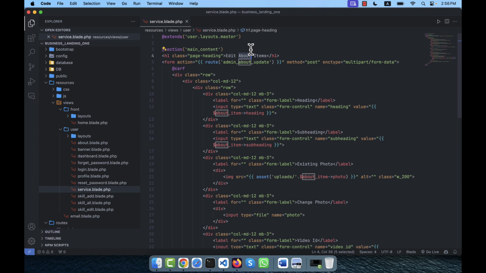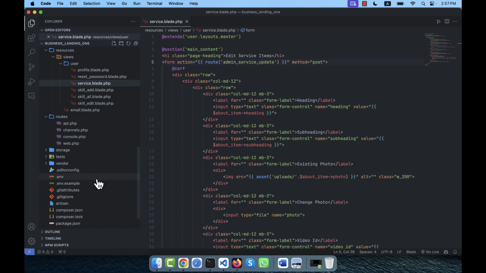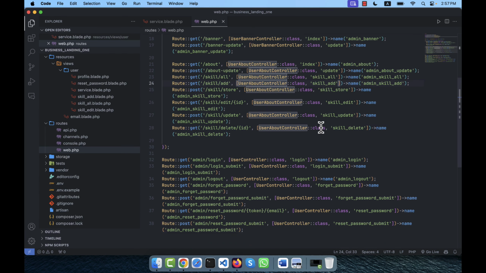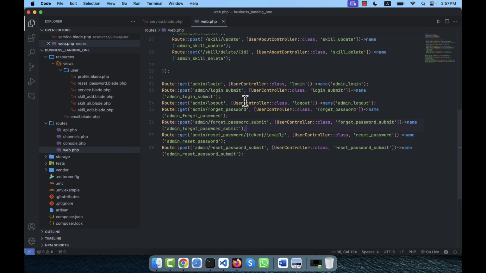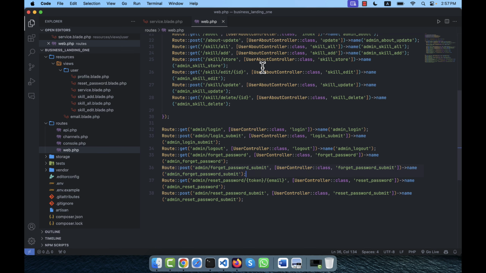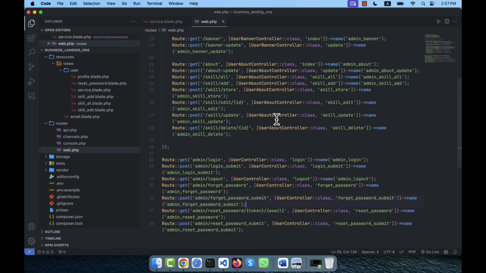Here it will be edit service items, and here there is no photo in my case, so I am going to remove it. Here admin service update, and I am going to open the web.php now. Here in my case in the user controller, like this user about controller you see. So I will have to create a controller now.